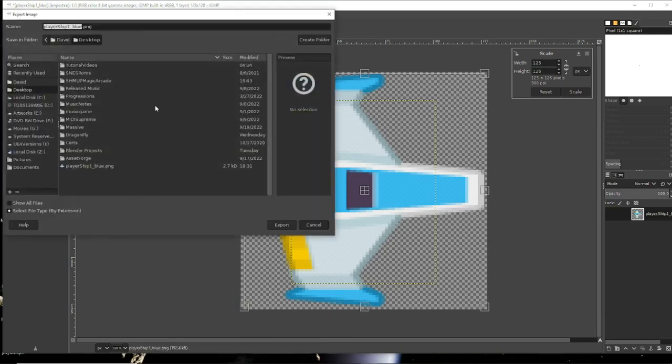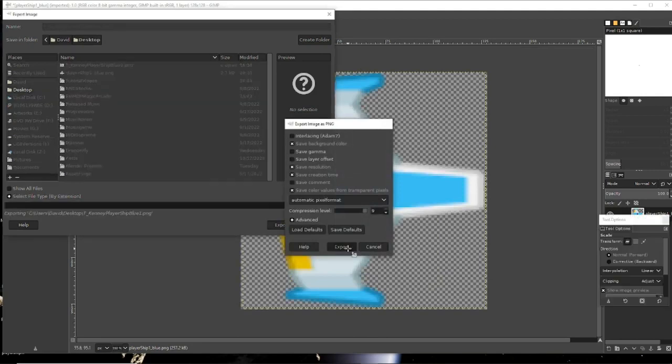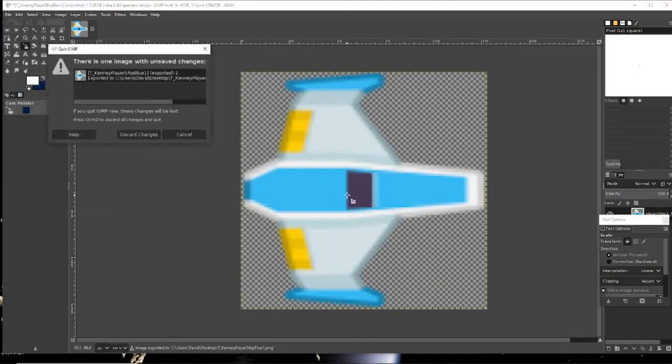I'm going to export that back to the desktop, but I'm going to call it T_Kenny Playership Blue 1. That way it's already named once we import it into Unreal Engine. You can just close that.